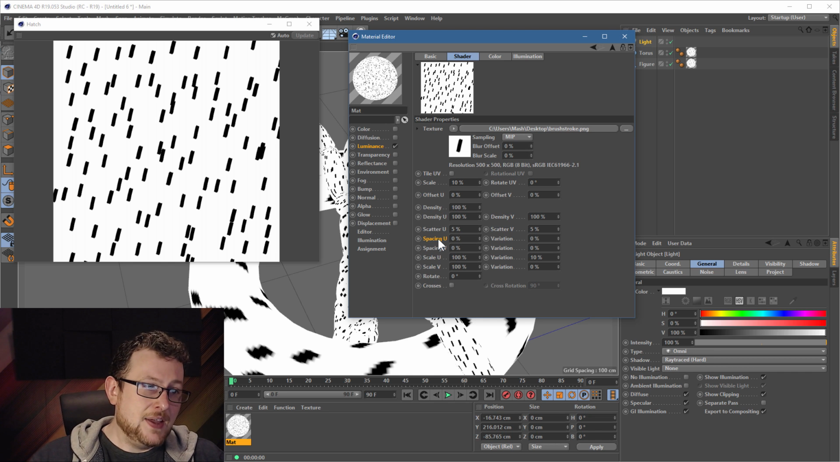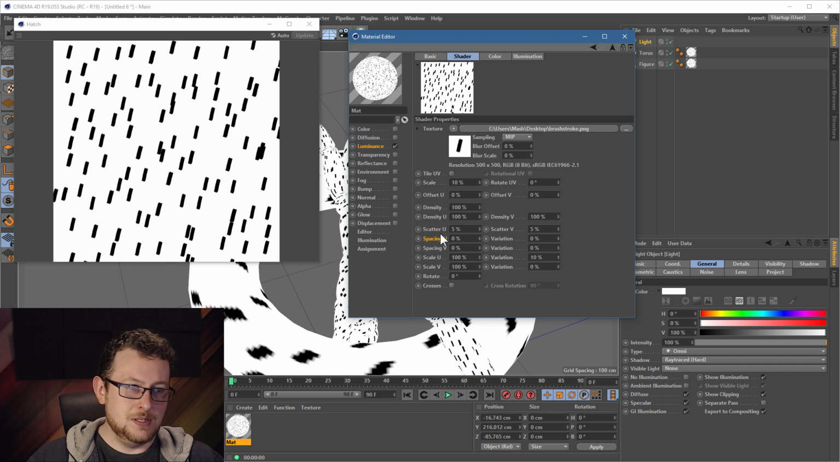Spacing, how far apart they are, again, not massively useful because it's not a million miles different from just density. If you add space, you have a less dense pattern. So really, there's not a huge difference between these settings. So we'll skip those. And then we've got scale.